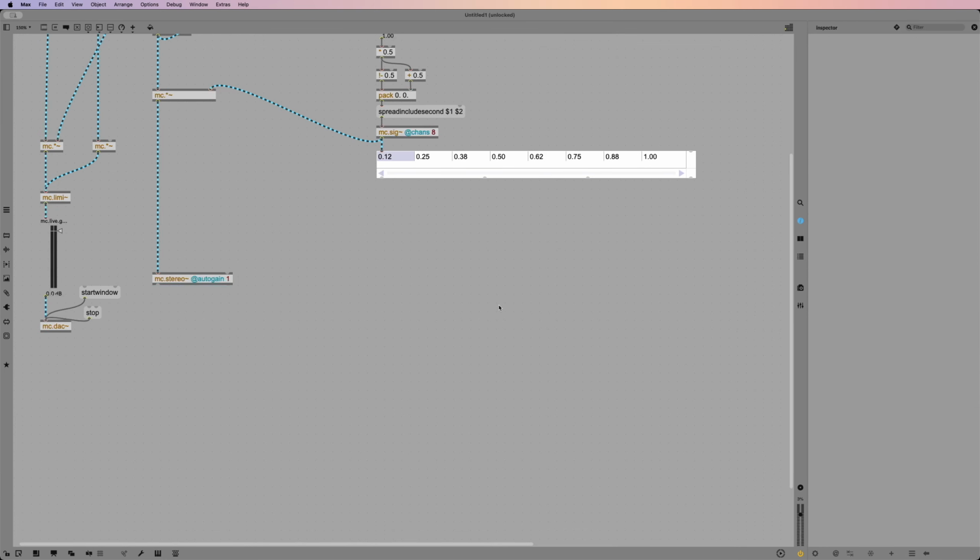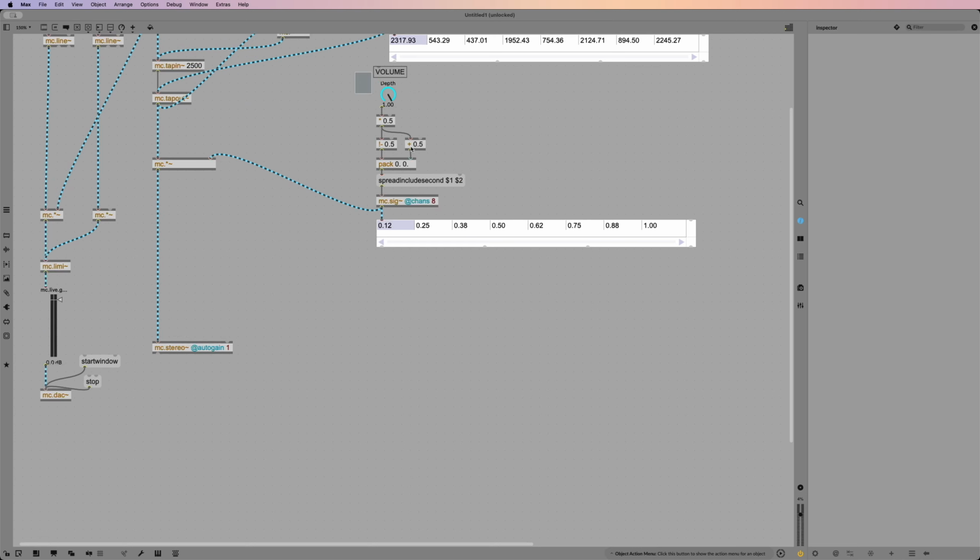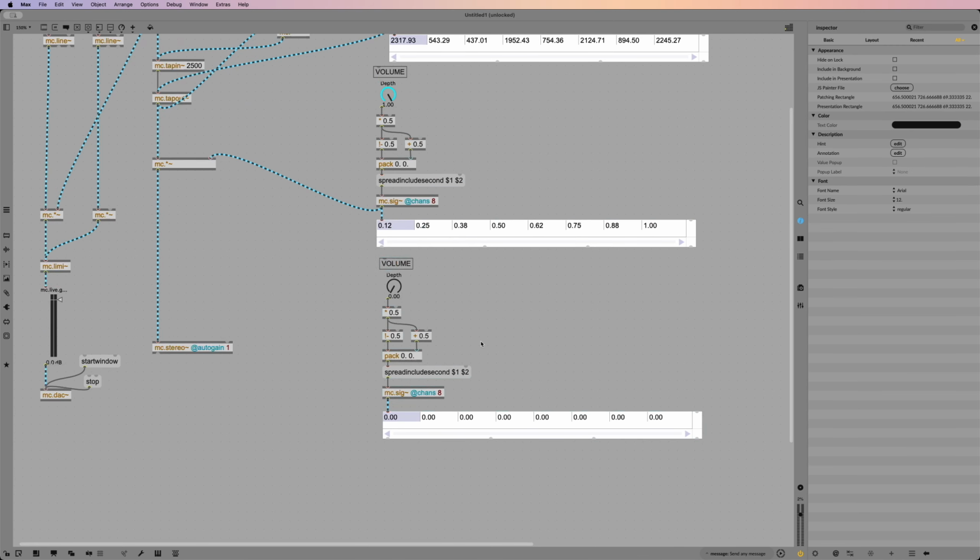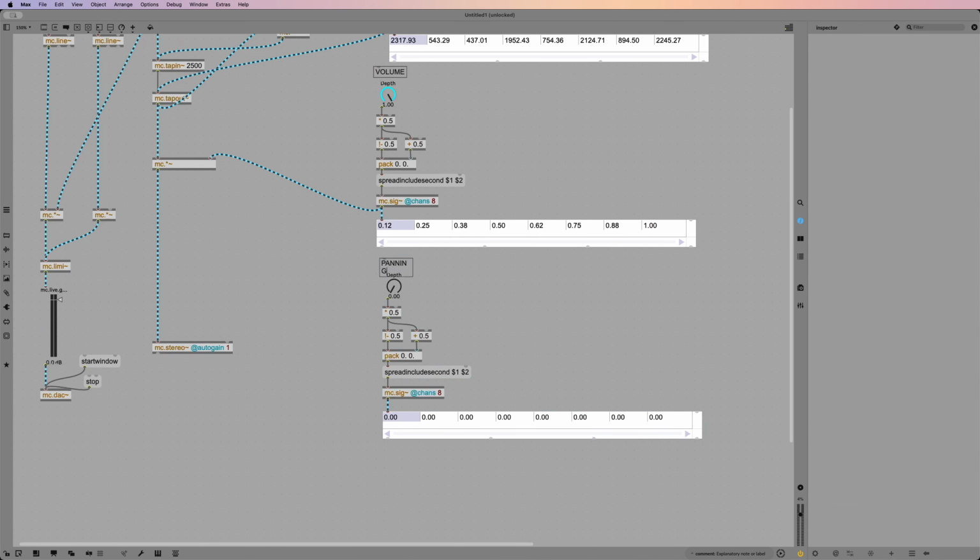We're going to do something similar with the panning, except this time I'm going to use spread inclusive so that when it's at 1, we're going to pan from hard left to hard right, and at 0, we're just going to be all in the center. And then this is going to be plugged into the right inlet.